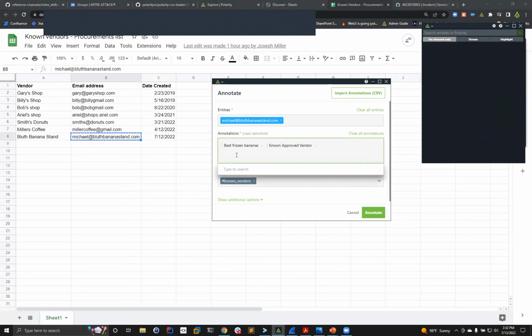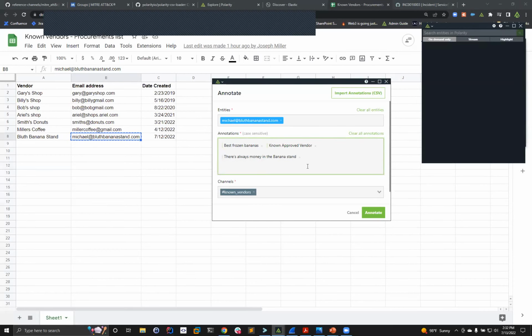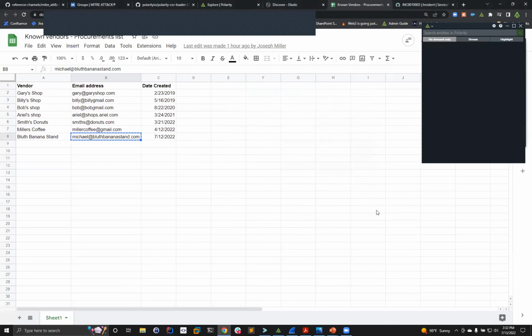And then I'm going to add one more here. There's always money in the banana stand. So we'll go ahead and hit enter, and we're going to put this into that known vendors channel and annotate it. So that information is now in the system, and it's going to be available to any users.